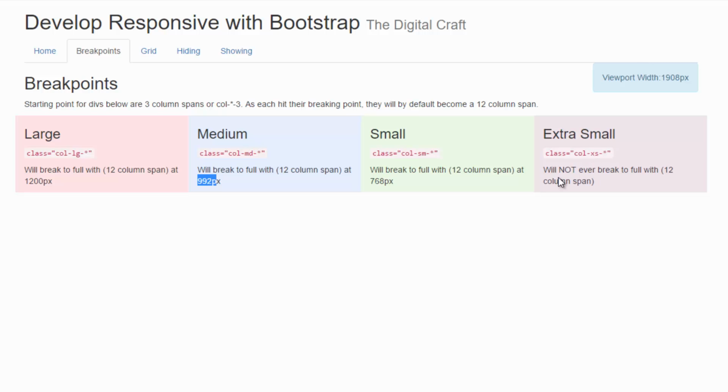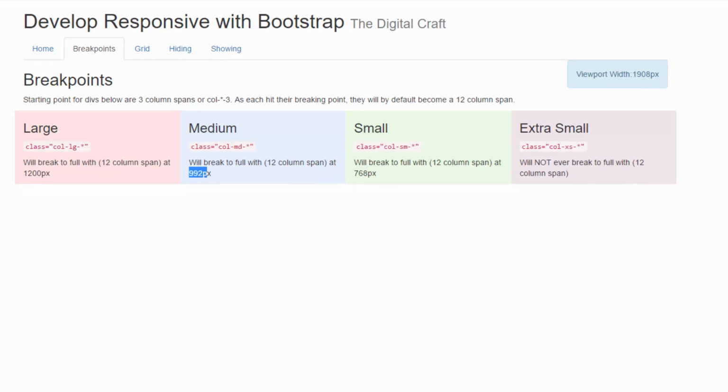Now the extra small is pretty much the default, if you know, so once we pass the small range, extra small is just a given. So let's test this out here.